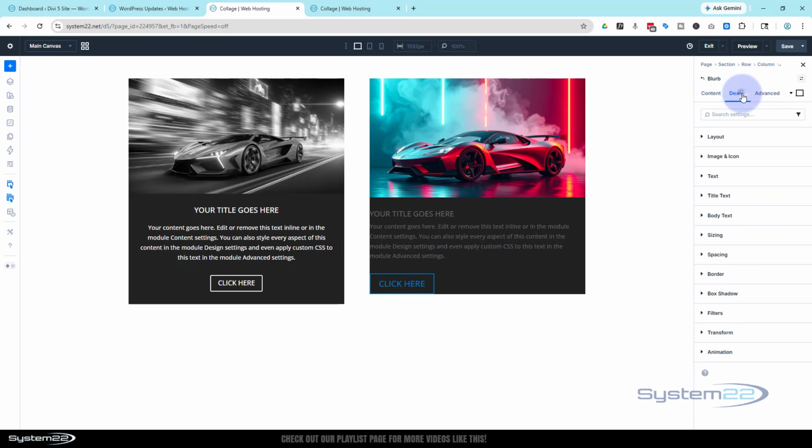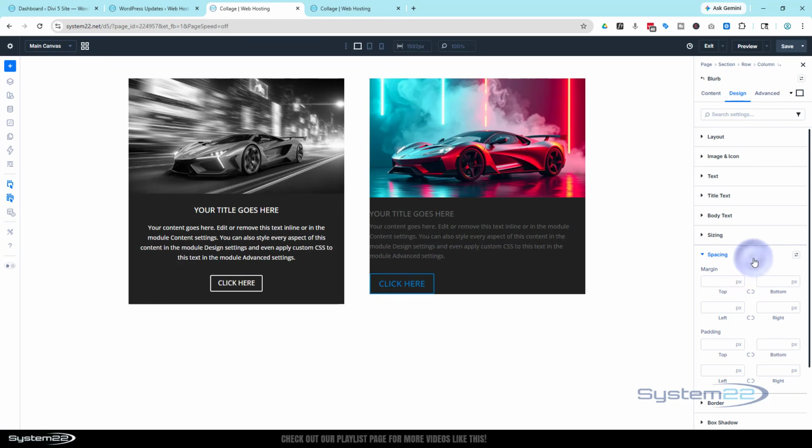I'm still in the Blurb module. I'm going to go over to my design. I just want to add a little padding on the bottom there. So we can do that down in spacing. Here's the padding on the bottom. Let's perhaps give it 25 pixels. Obviously adjust to taste. Okay, and let's start making the magic happen now. Well, the top bit's really easy.